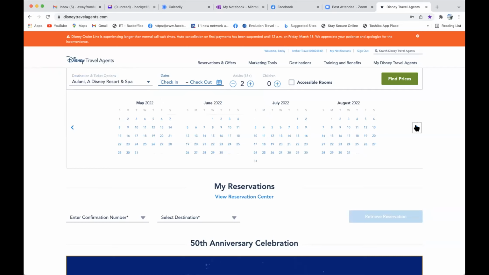I think we're going to check in in September because Aulani is in... well, we better go back because we're thinking about kids, right? So we're going to go right before the kids go into school. We will leave on the 19th, and then we will check out on the 25th. Okay.